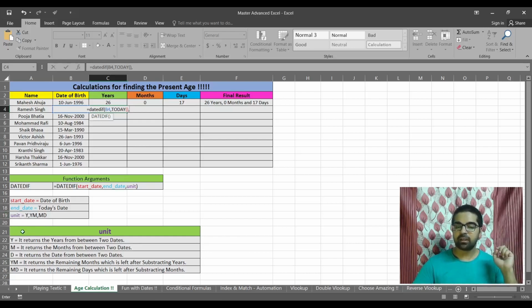First we'll be using Y for calculating the total years between two dates. Second we'll be using YM: after removing all the years, how many months are there, we'll calculate with the help of the second one, YM. And finally MD: after removing all the years and the remaining months, how many completed days are there. So we'll be using 3 units.